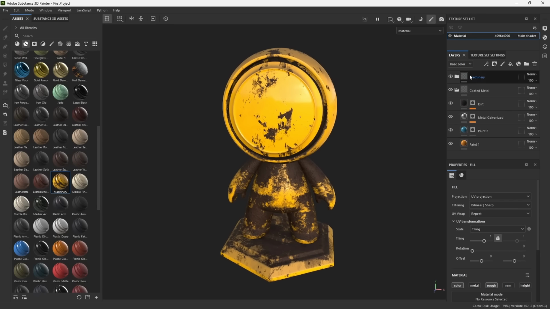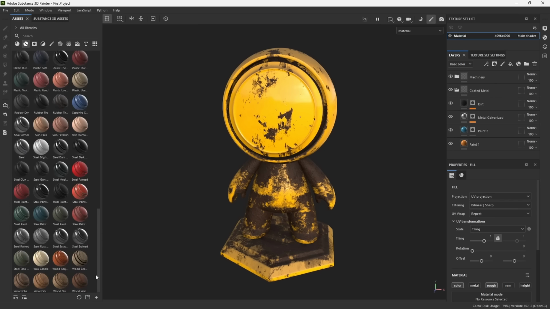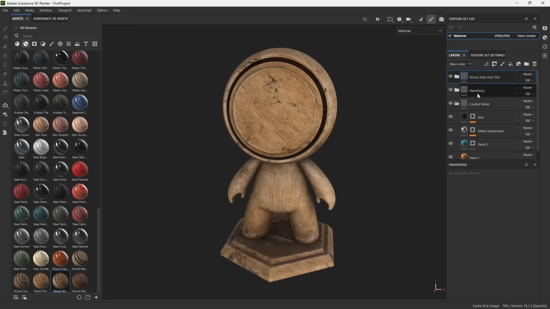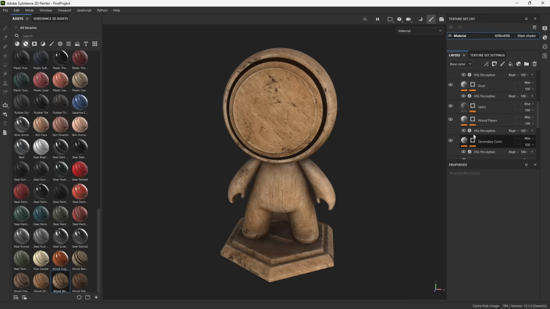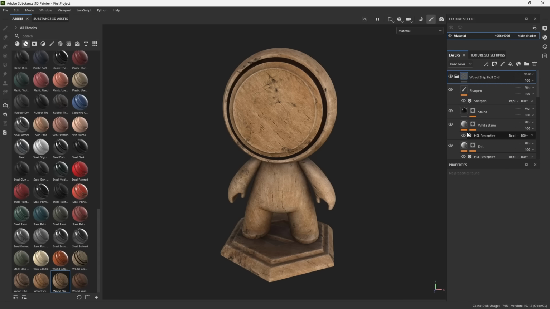Maybe I don't like this machinery group. Let me scroll, and I can also check out this wooden hole smart material by dragging it onto my mesh and let it go. So now this is an entirely different group of unique layers. And as we can see, this layer group is a lot more complicated than the one we created and the machinery layer group. So this is the power of smart materials.